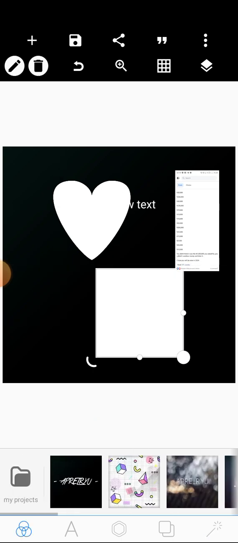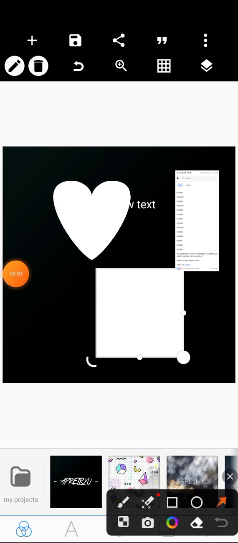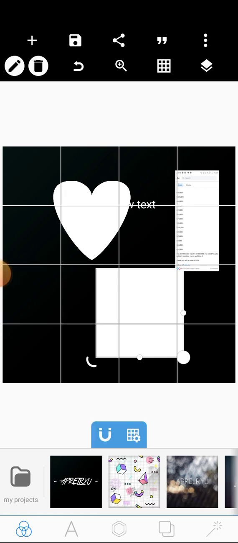Okay, so we have the grid lines. Let me show you the grid lines so that you will not be confused. This one, when you click on it, it takes you straight to the grid lines. With the grid lines, you can align your text, you can justify them, and all of those.